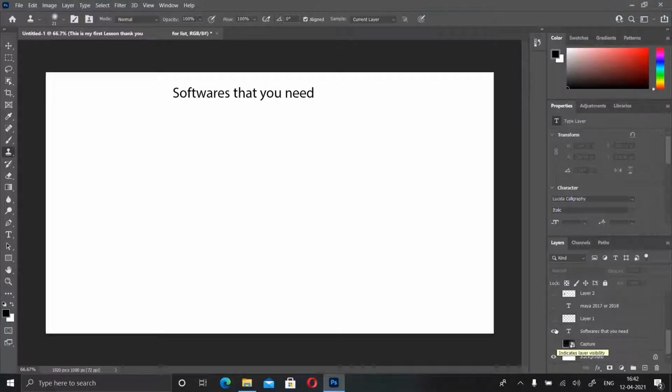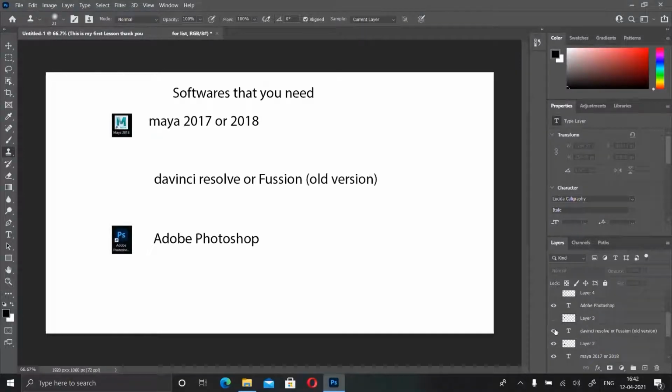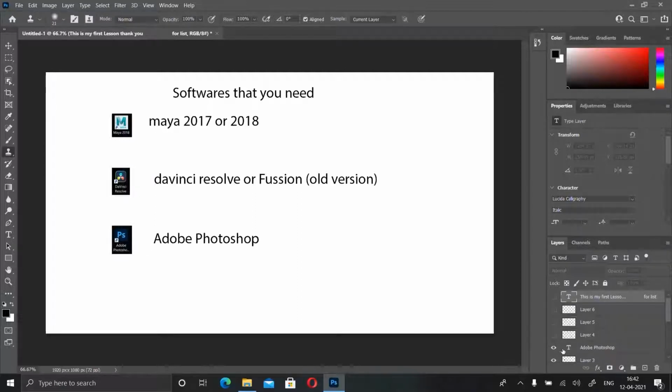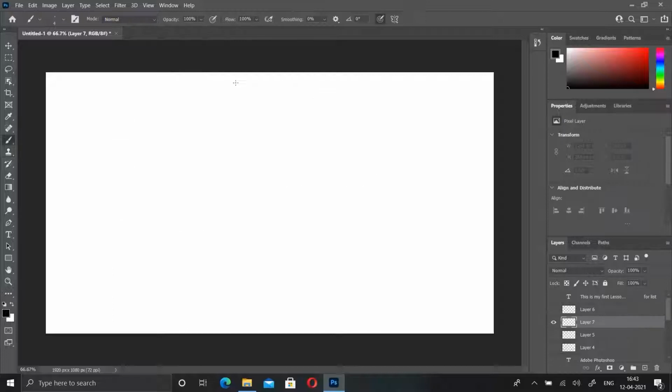Softwares that you're going to need: Maya, Adobe Photoshop, DaVinci Resolve, or Fusion, an old version of DaVinci Resolve. You can download it for free on the website.